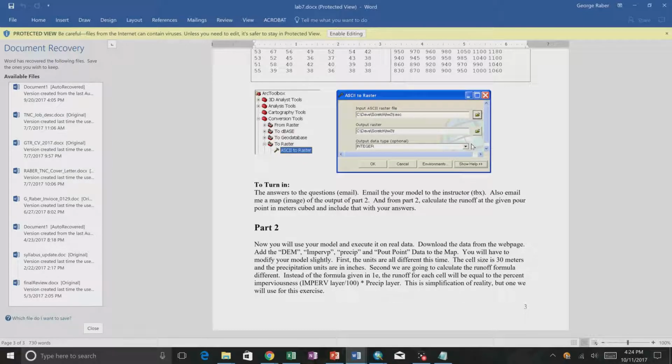So the first step is to fill the sinks. Second step is to calculate flow direction. Then from flow direction, you'll need to calculate flow accumulation, and you'll need to calculate the watershed. Then you'll use zonal statistics. You'll have to use the raster calculator to do this formula. Then you'll do the statistics.